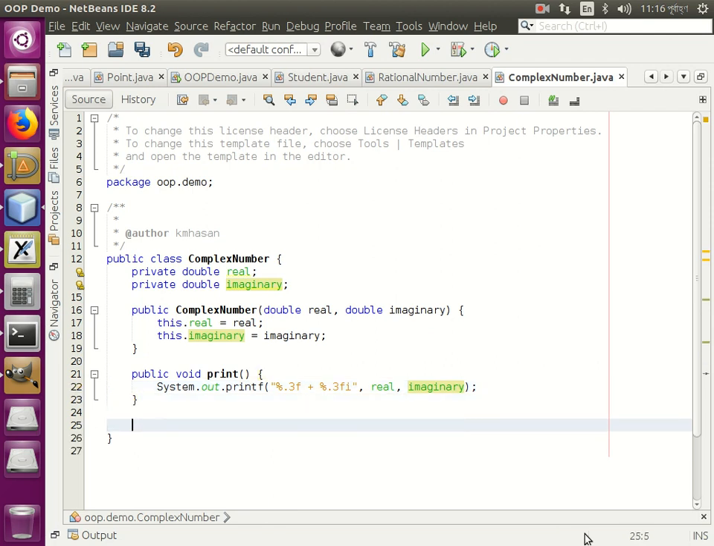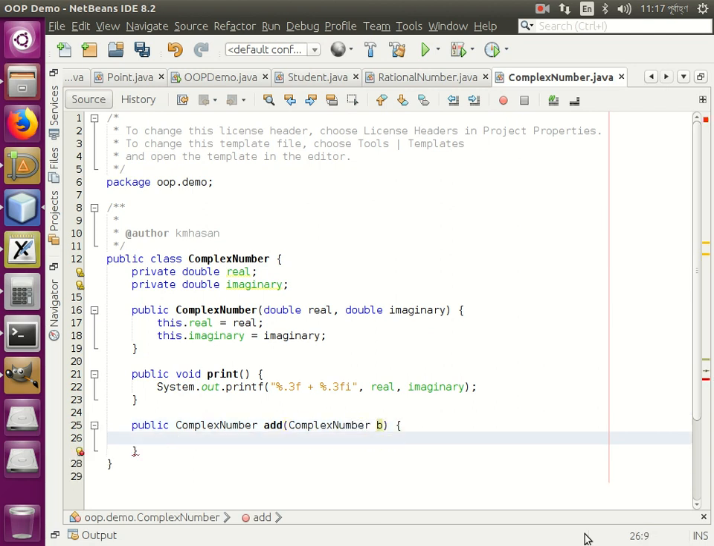How do we write the add method? What are we going to return? We are going to return a complex number. What's the name of the method? Add. What's the parameter? Which is another complex number. So this is what it is. The first complex number that we have in our hand is complex number A, which is this. And then we are going to add B to that.